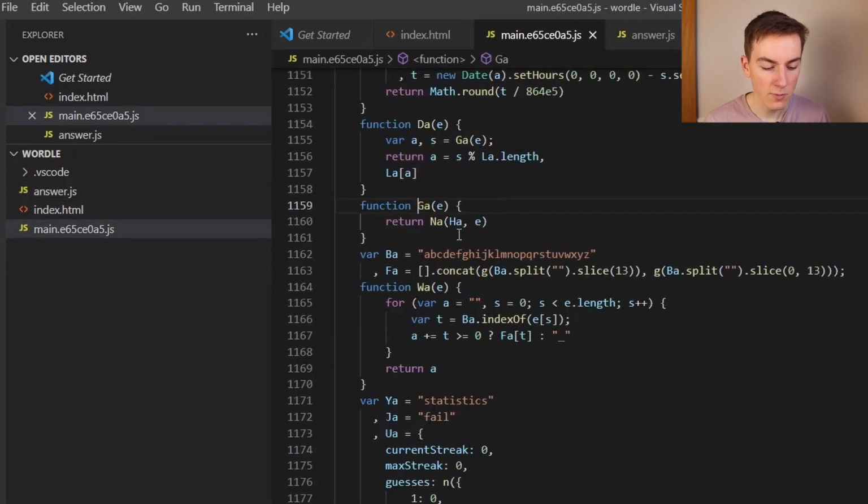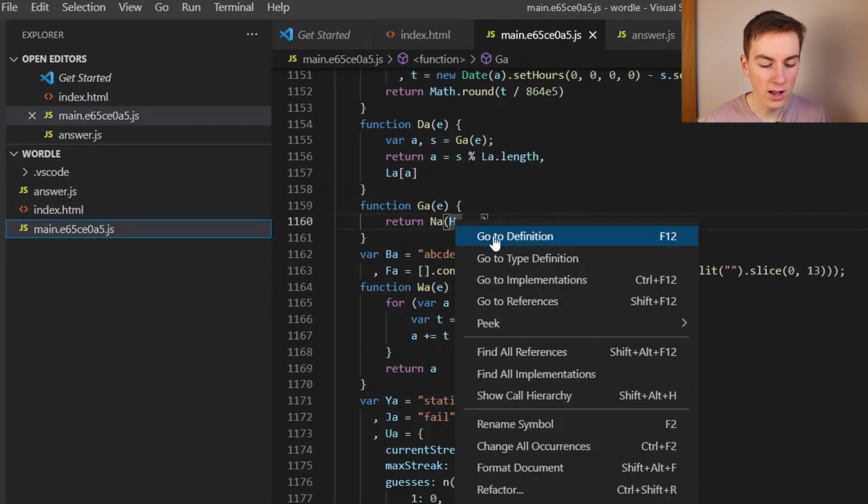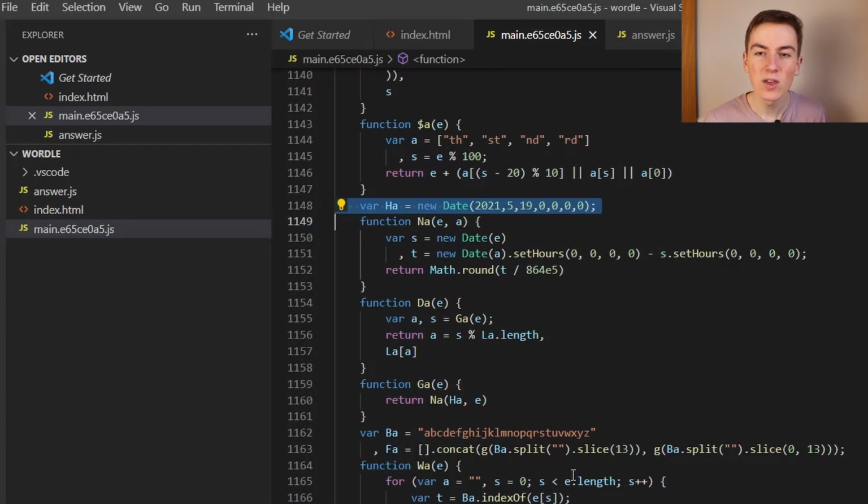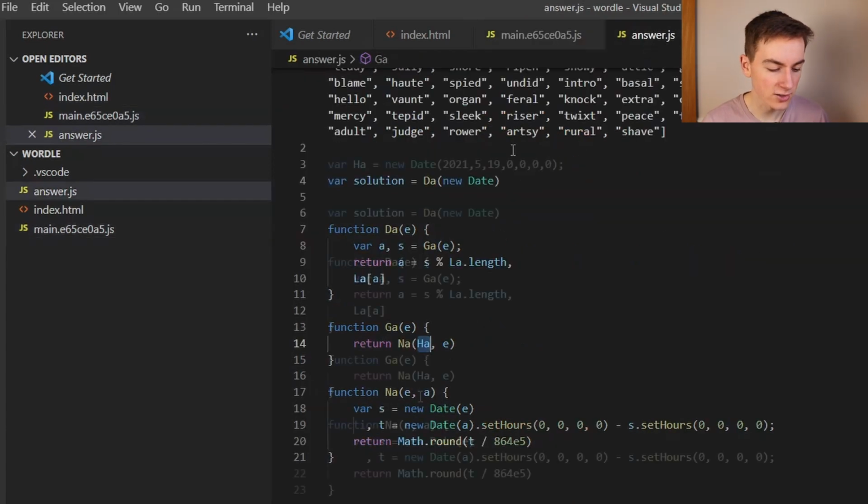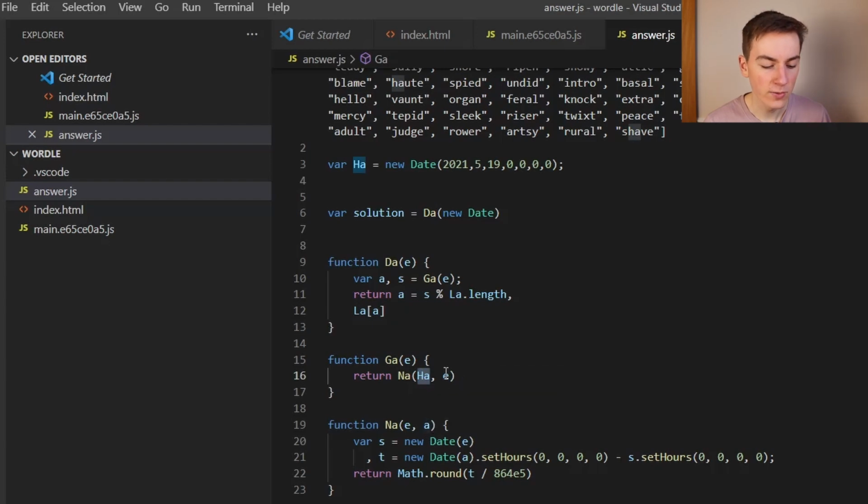Going back to the GA command, we can then right click on HA and click Go to Definition. Here we can see HA is a fixed date of the 19th of June. I'm going to presume that this is the starting date of the first ever Wordle. Let's copy this variable into our answers.js. Now that we have the HA variable and also have E as a parameter, let's work our way up one more. So here we can see this takes in LA, which we've got, which is our array. It takes in S, which it's getting from the GA method, and then E, which is a parameter. So now it looks like we've got all of the dependencies that we need.